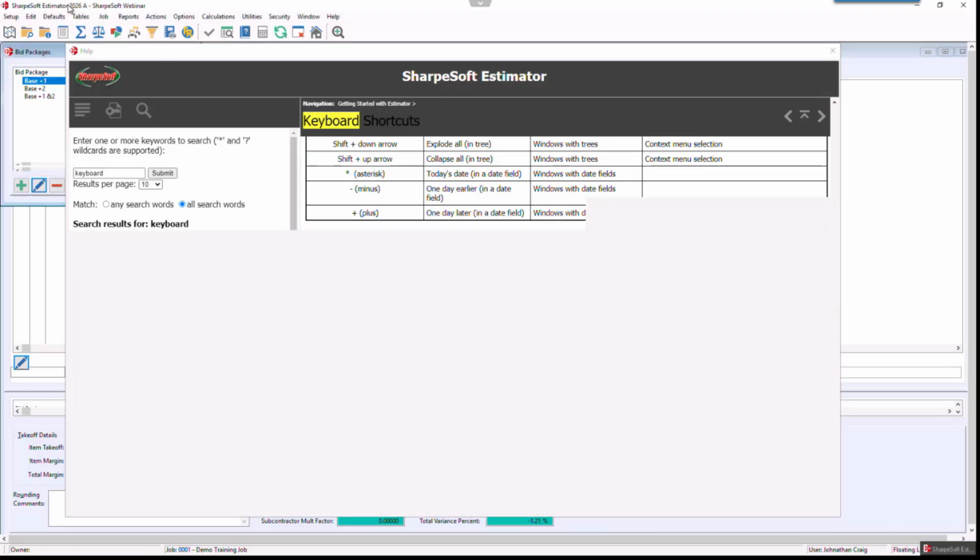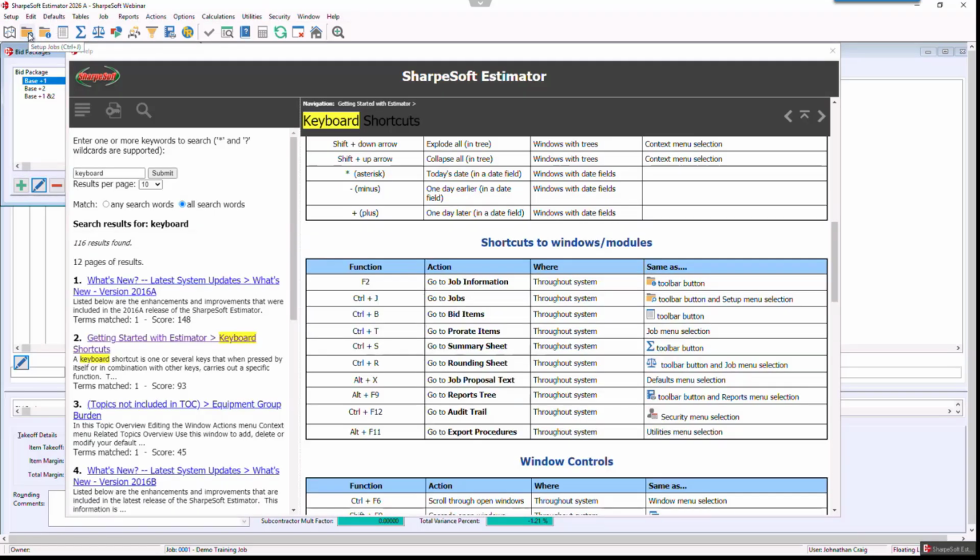I'm not sure if it'll actually show me, but let me see. If I go to, yeah, so if I hover over it, it'll say Control plus J. So a lot of these menus already tell you what the hotkey or keyboard shortcut would be. You just have to hover over it for a little bit. So summary sheet is Control S, rounding sheet is going to be Control R, and so forth.